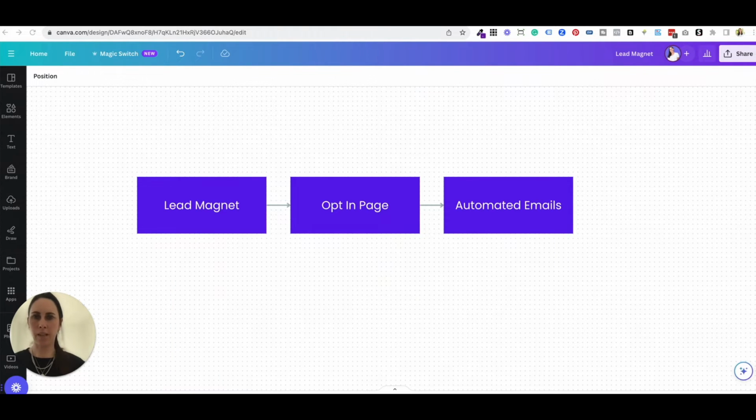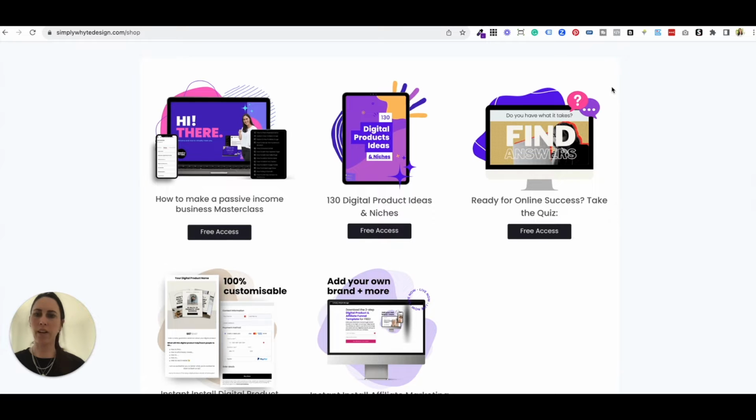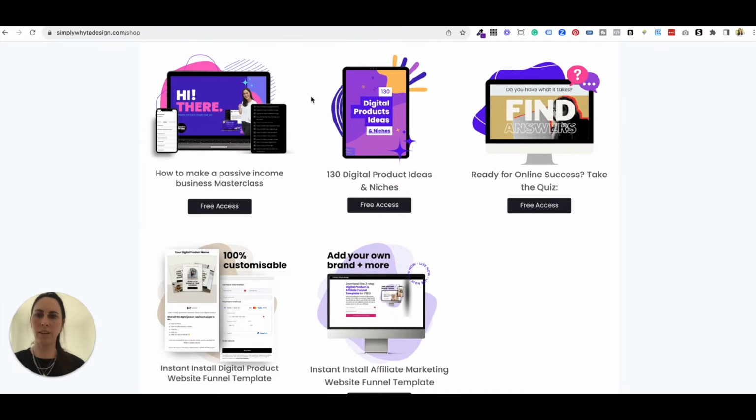I want to show you some examples before we get into how you actually start creating this lead magnet. In my shop here, or my toolkit I should say, there are heaps of different types of lead magnets. I have a masterclass. This is something that I give away for free. Somebody learns something from it, and I also get them on my email list, and I get to promote things to them because they're interested specifically in how to make a passive income business. This was the example that I gave before, the 130 product ideas and niches. This is a simple ebook. I came up with 130 ideas to really help people get that step forward so they could get some really good examples of what they could create.